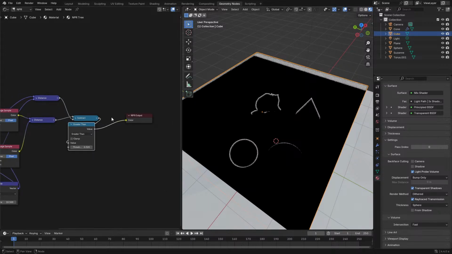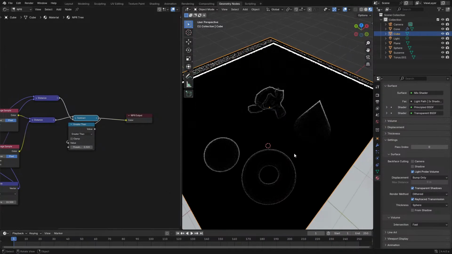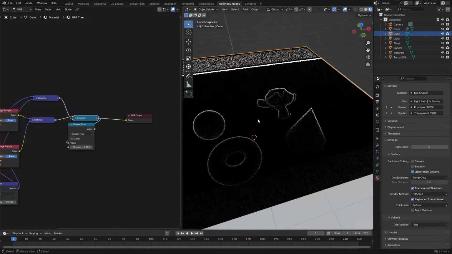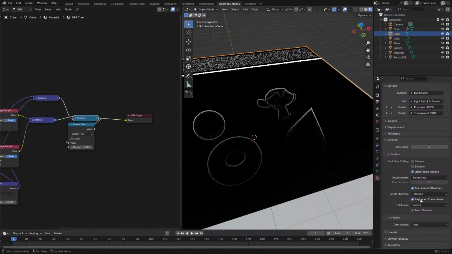Let me read the chat real quick. Here we go. Okay. This is incredible. I'll be able to make terrain blending shaders more easily. Oh yeah, terrain blending shaders. Yes. Yes. But they would need ray trace transmission on. But yes, terrain blending and object blending, that could be very, very cool.